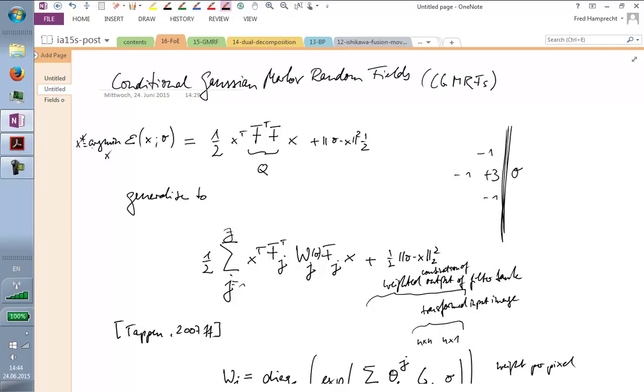So for image denoising, it's very easy to generate a training set. You simply take high quality images and then you add noise. Okay, and the noise is your input and the high quality image is the output that you're trying to recover.